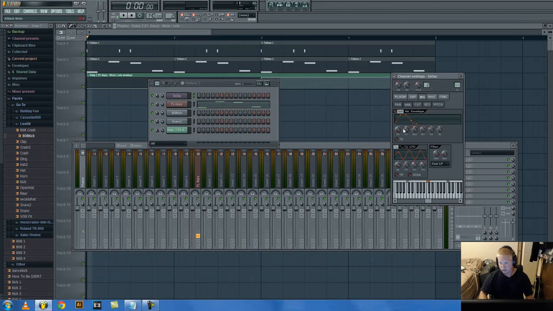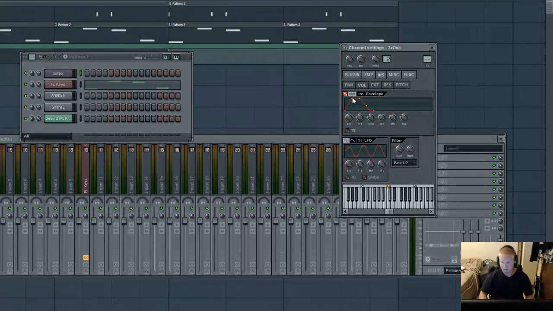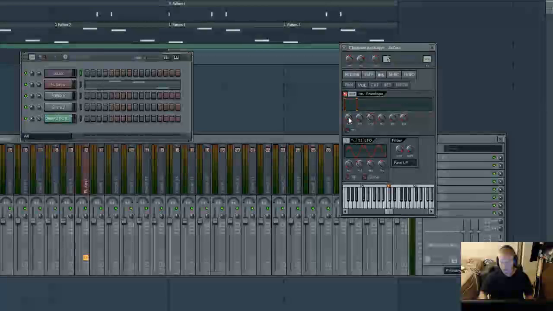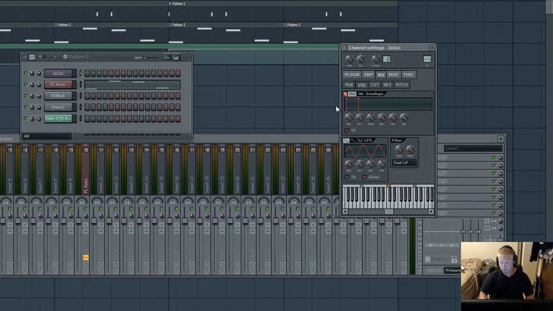Then every single thing in FL has the AHDSR, which is short for attack, hold, decay, sustain, release, and this one has pre-delay. This envelope controls the sound. Right now it's off because this box isn't checked. If I check it, that means it's on. What each of these things do is, pre-delay, the more it is up, the longer it takes for the sound to actually come out when you press a key. Now it's instant, but with pre-delay, it's a little lag, not lag, but delay.